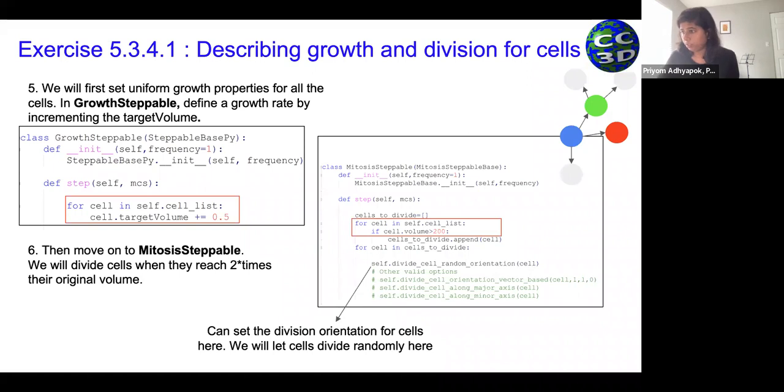Just going to check back with people again. So in the steppables file, we made changes in the constraint initializer. Then we made a change in the growth steppable. And then we made a change in the mitosis steppable. So these are the things we have done so far.